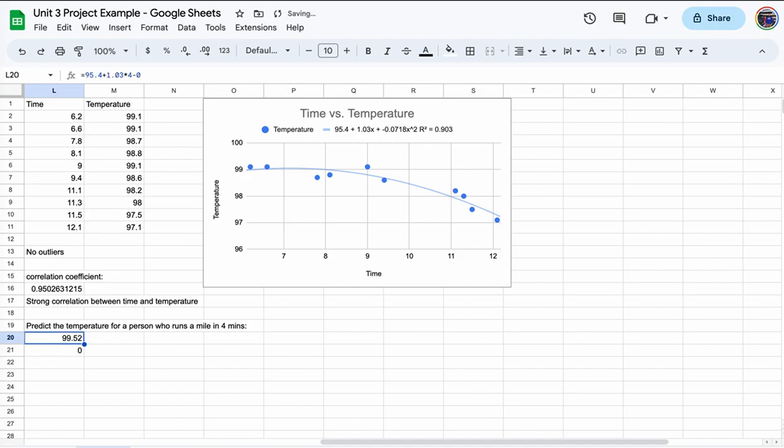0.0, whoop, what did I just hit? I must have hit enter. Try that again. 0.0718 times x squared, so 4 squared. I could just put a 16 there, but I could also do 4 caret 2. So this is the temperature in degrees Fahrenheit. I believe I spelled that correctly. So 98.3712 degrees Fahrenheit. And that's what the temperature of a person who runs a mile in 4 minutes should be.